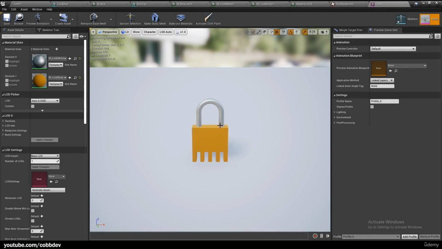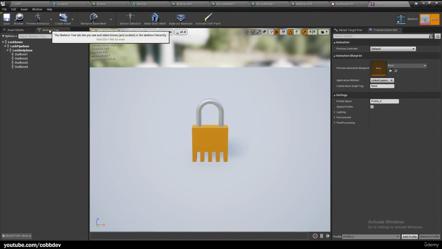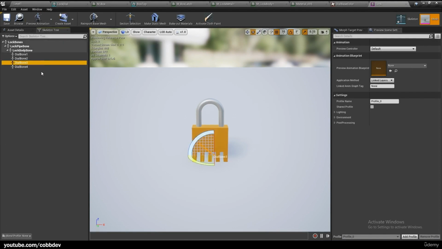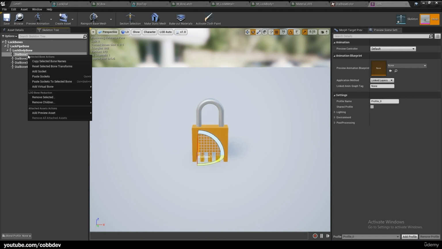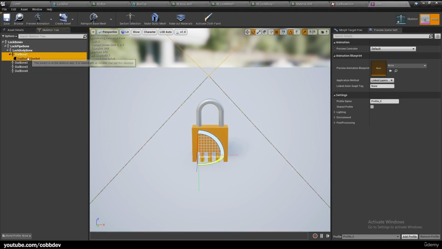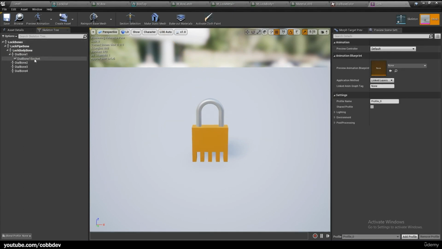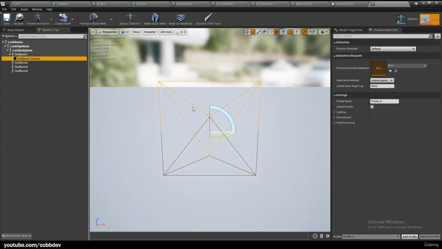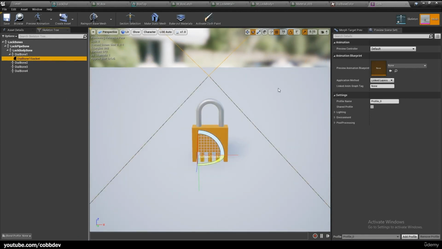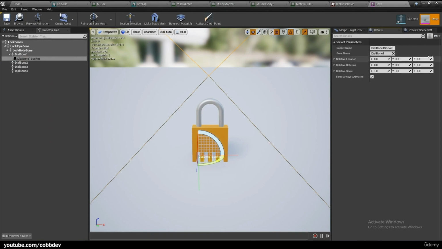So I want to create some sockets for positioning the dials. And like I mentioned, I made the bones in the correct positions, so we don't have to position these sockets manually. So we're going to add 4 sockets, one under each of these bones. So I'm going to right click, and I'm going to hit add socket. And we can call this dial bone 1 socket. The socket is way too big by default, so we need to make the size a lot smaller. For some reason I don't have my details panel, so I'm just going to go to Window and hit Details, and now we have our details.